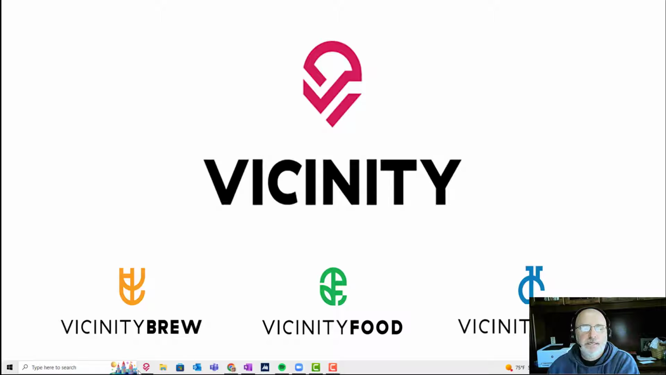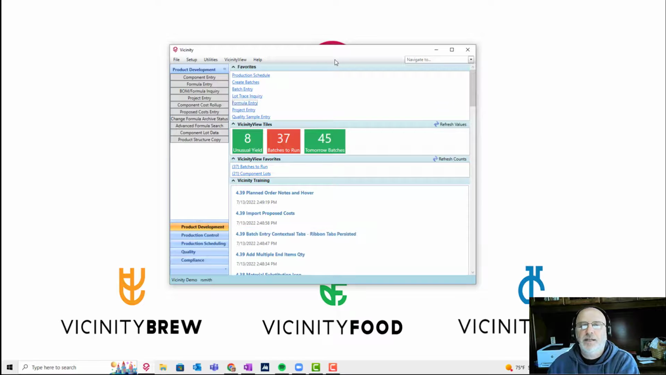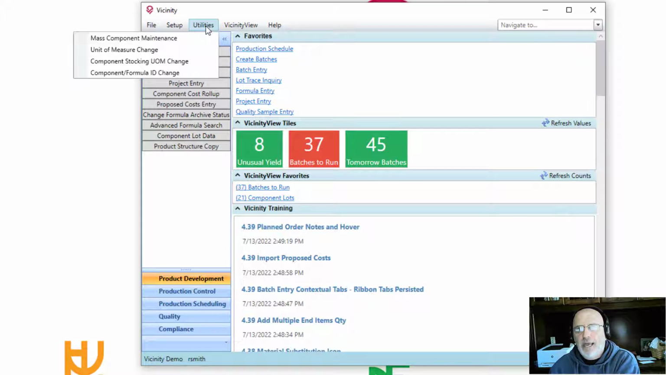Hello. I wanted to take a minute to go over some functionality added to the Vicinity 4.40 release, which is our September 30th, 2022 release. Specifically, it is around added functionality to an existing utility called mass component maintenance.